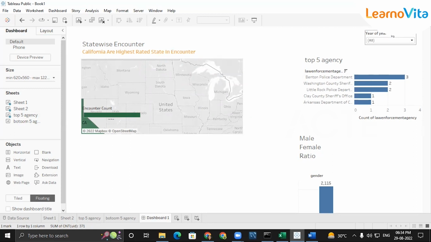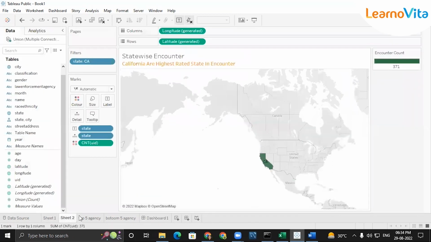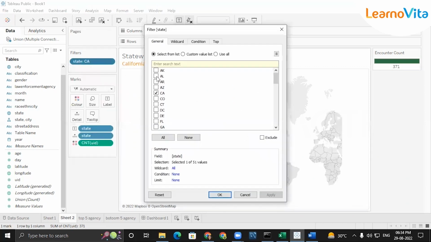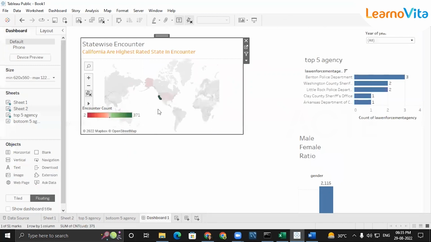Okay, now I'm not selecting, I'm not getting anything. One second, let me check what happened. Okay, so I selected CA. So maybe in filters, edit filters, you have to click all and then OK. Then I'm getting the whole sum, the whole values.